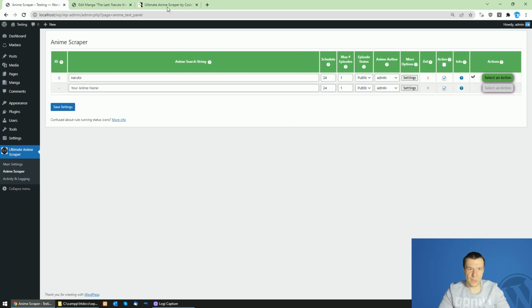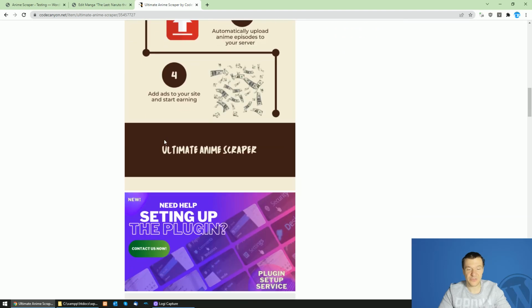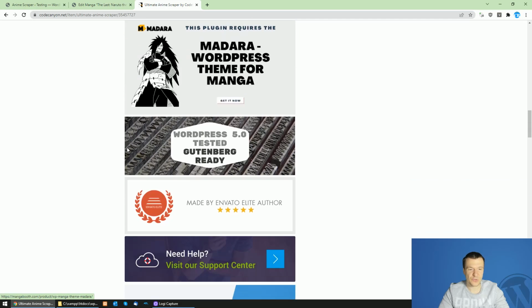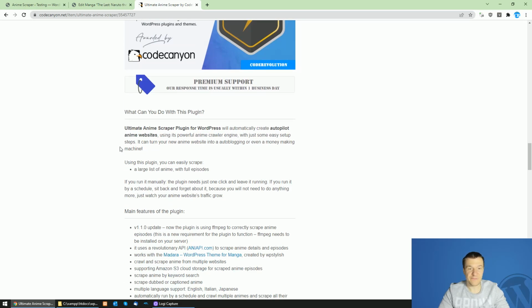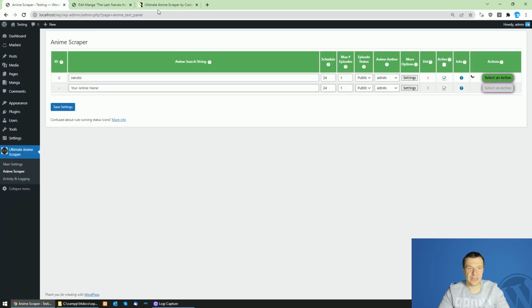While we wait, I will show you some more features of the Anime Scraper plugin. As I said, all prior functions are working. It is now also able to save the anime files in the cloud using Amazon S3 storage. However, the version 1.1.0 update, the one that I'm showing you right here, will also require FFmpeg to correctly scrape the anime episodes, because anime episodes were not scraped correctly after the latest changes of the AniApi service.